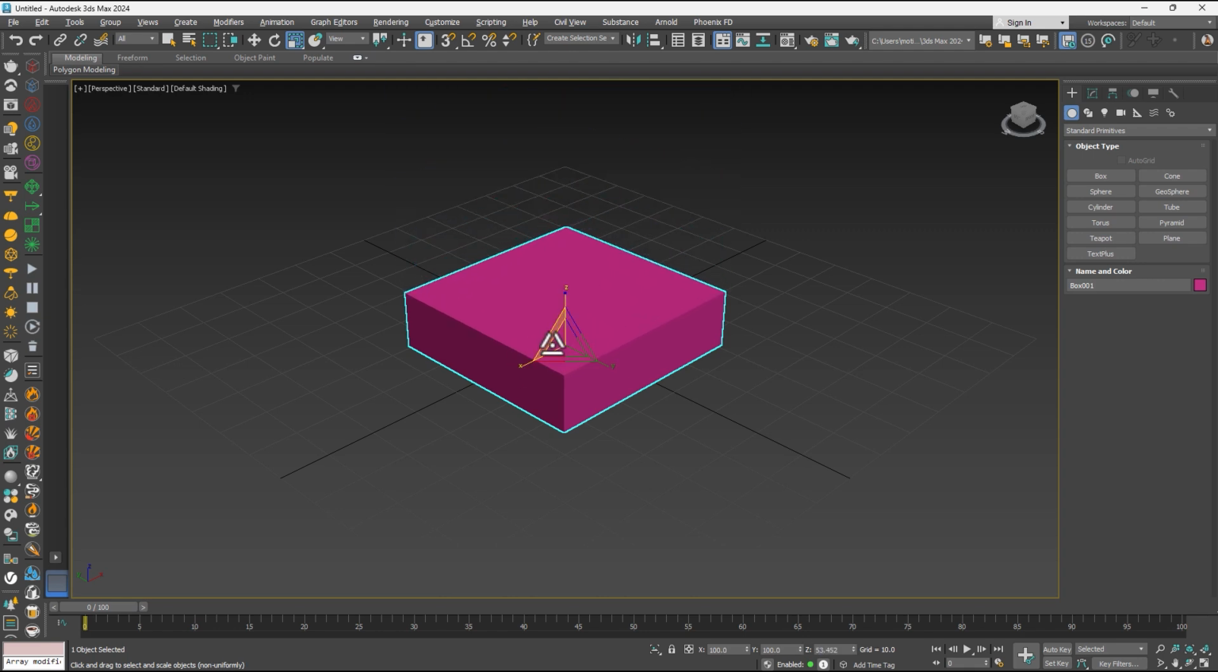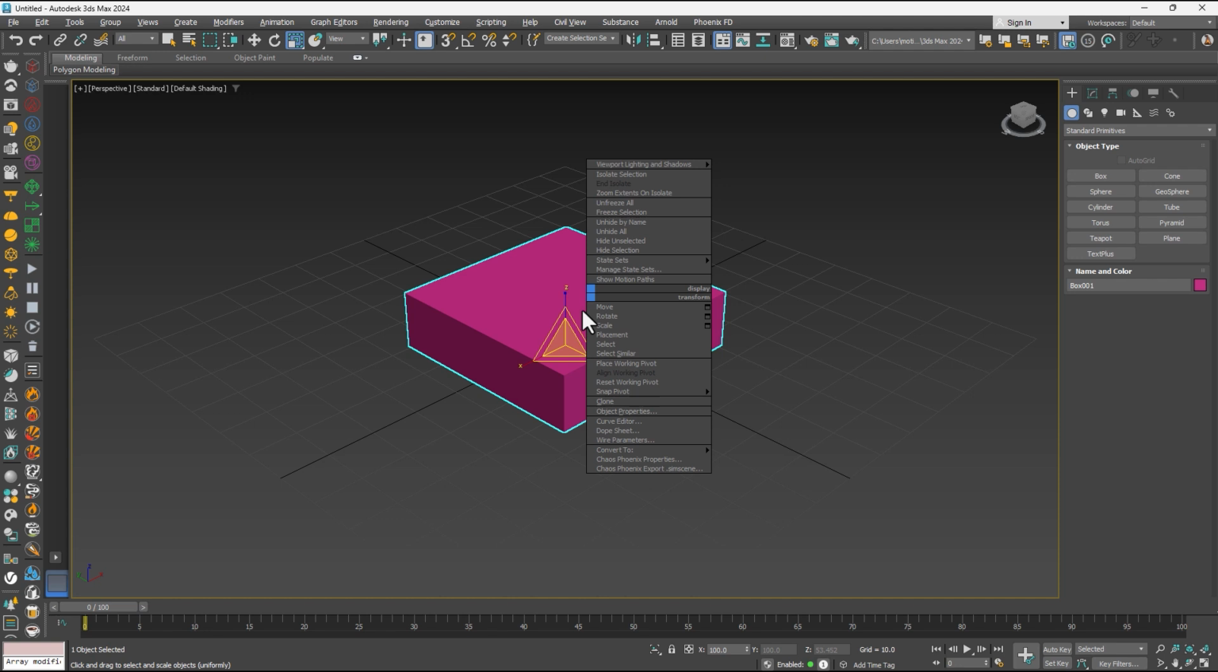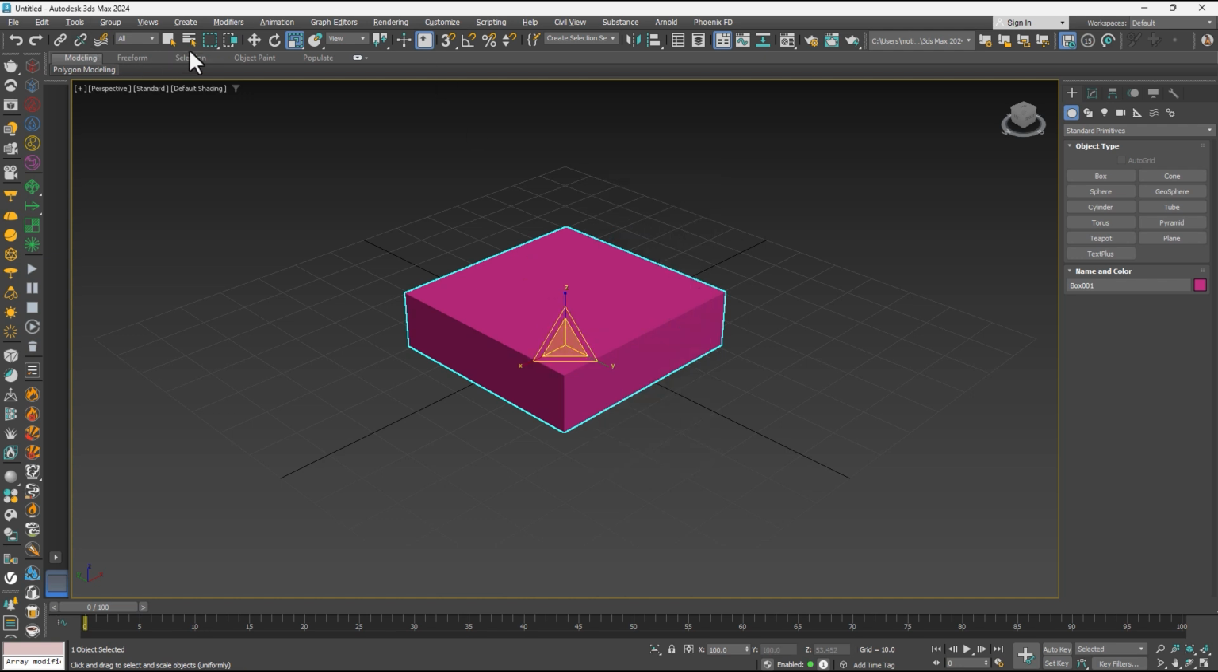In a second way, you have right click. In right click, you can control move, rotate, and scale. But you also have the icons for move, rotate, and scale. If you need to control the size of the pivot point, press plus or minus on the keyboard.